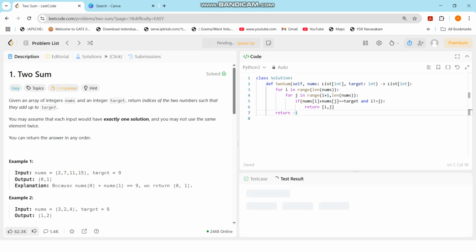Okay. Actually, there is no need to write the return statement here, return minus 1. Why? Because anyhow we'll get the solution here.